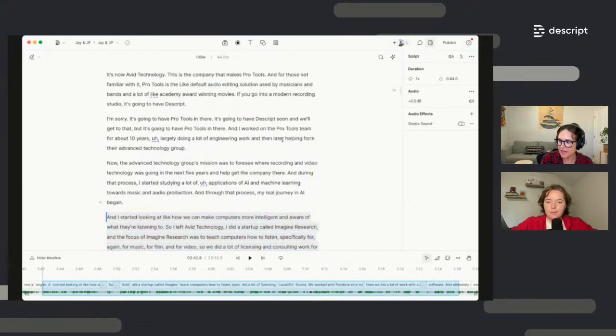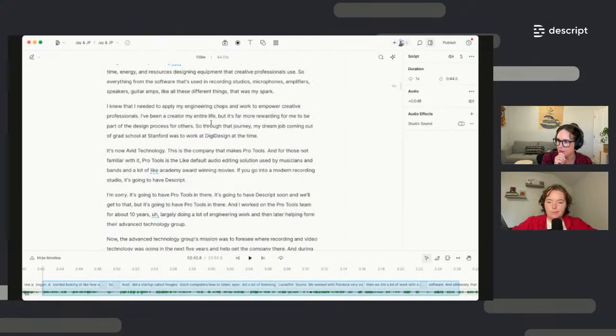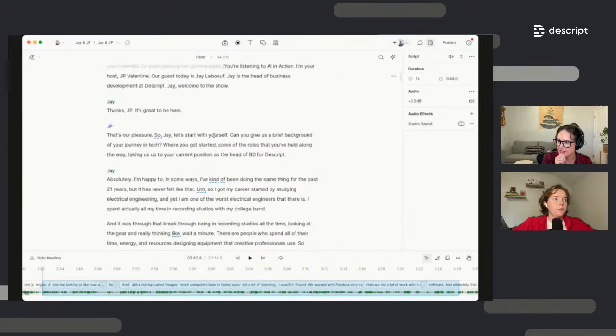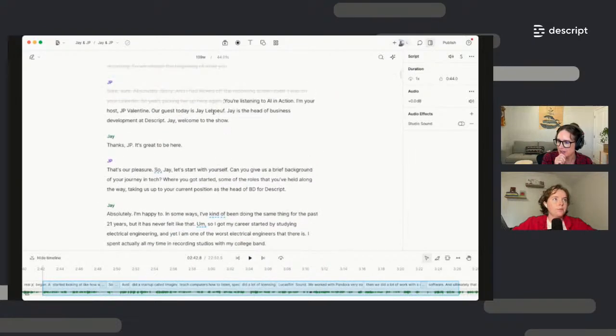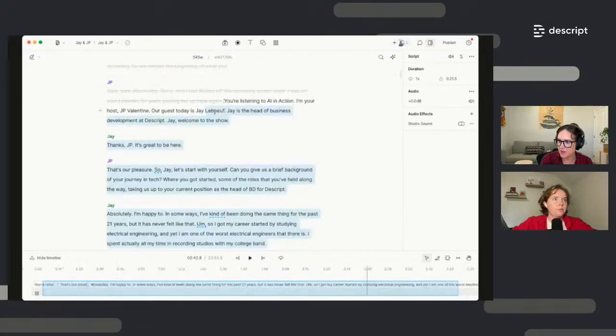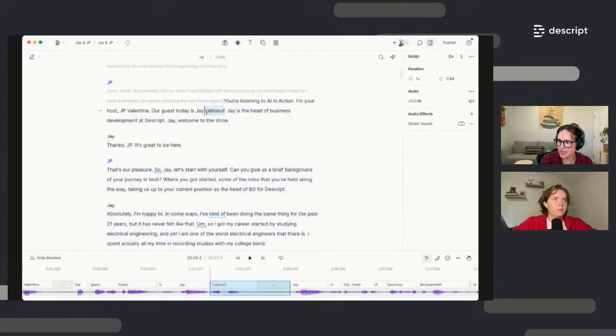Now, alternatively, I noticed, let's see here, I'm going to scroll back up. Jay's last name, we need to fix that. We need to capitalize the B. So I'm going to go ahead and select just Jay's last name. And then I'm going to use the C key or this quick action here. And we just need to capitalize that.